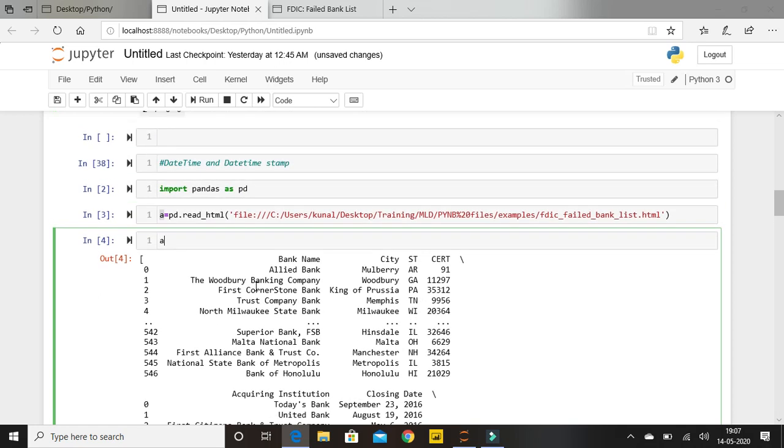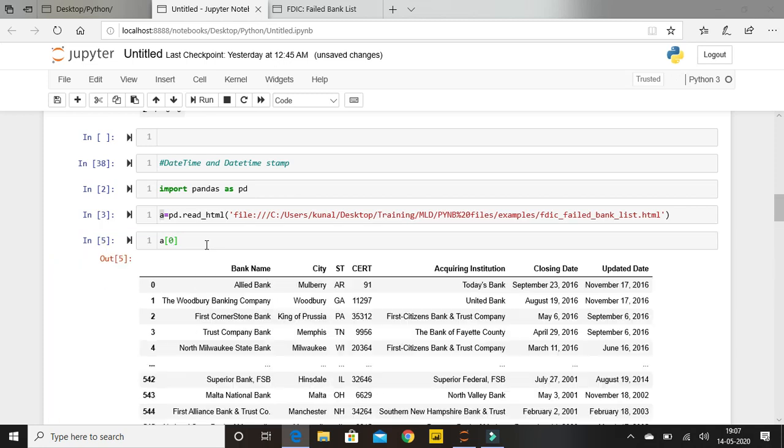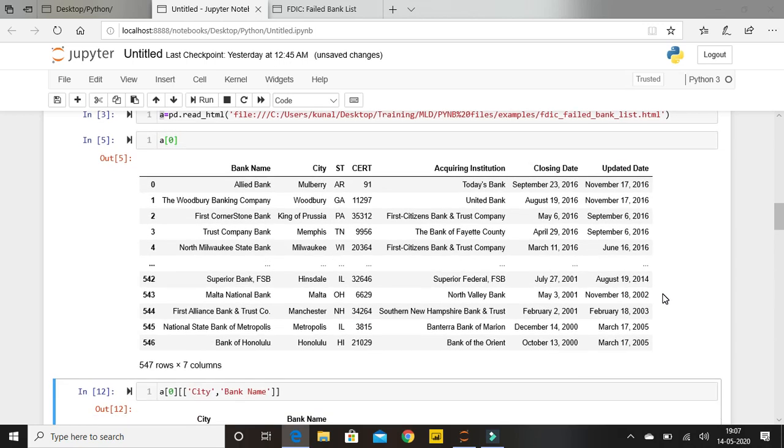For that, we already know what we need to do: just give the index, that is the 0th index. So this is our data frame. A is a data frame which contains this tabular format of data of this HTML file, which contains the list of all bank names that have failed. Now we have got our data frame, and now we can do anything we want. This is our main objective. The first objective is to get the data in a structured format.